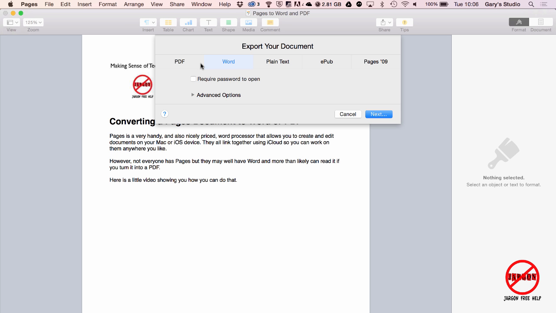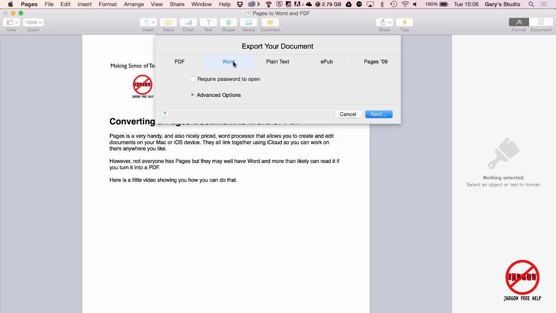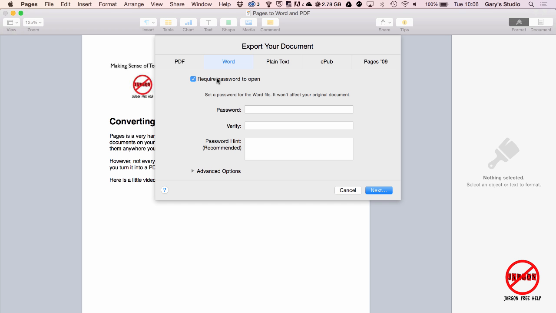You've got Word here. I could choose to do it as a PDF, so it doesn't really matter which one you choose. If you had chosen PDF, it would open here. Let's just go back to Word. You can apply a password to it when it opens, so it might be something that's a bit sensitive. Don't want other people to see it, so you can put in a password. You have to verify the password and also put in a password hint. Here is recommended. I'm not going to put a password on this one. I'm just going to untick that.